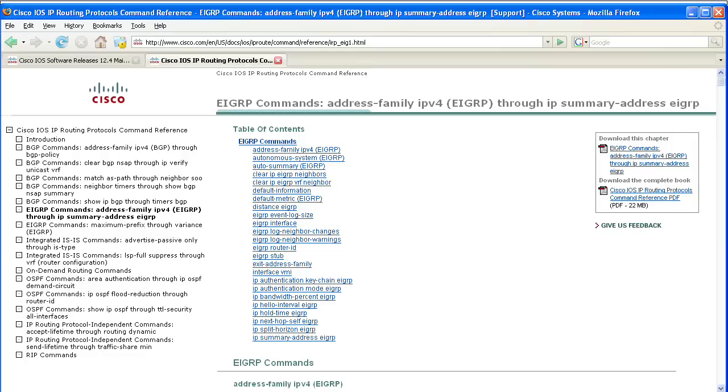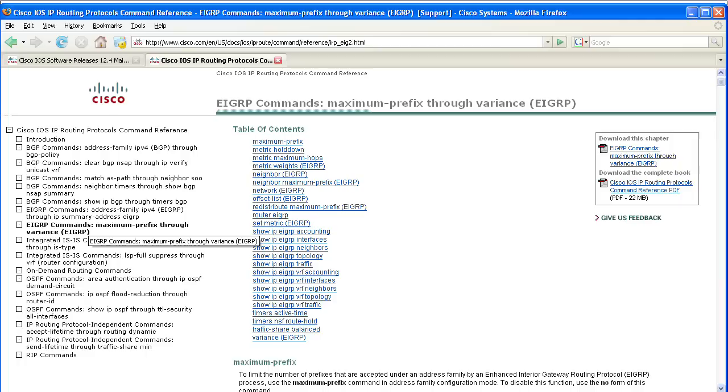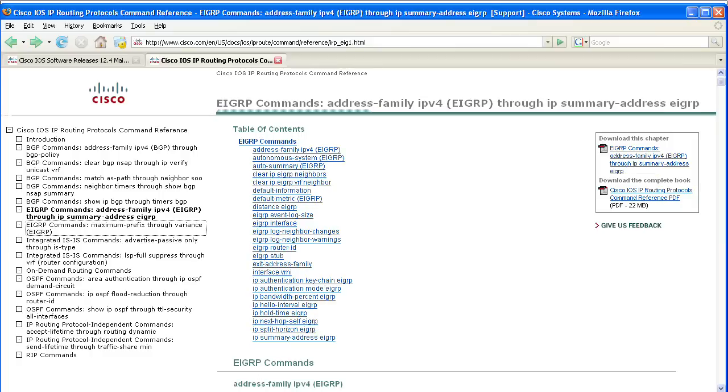Some things, such as the address family, we're not really needing to worry about. Same thing with exit address family, interface VMI. Some things are simply going to be service provider oriented. But as you go through and see the different commands on here, there's still going to be about 15 or 20 commands that are worth taking a look at. Some of them are show commands, so it's always nice to be able to look at that information.